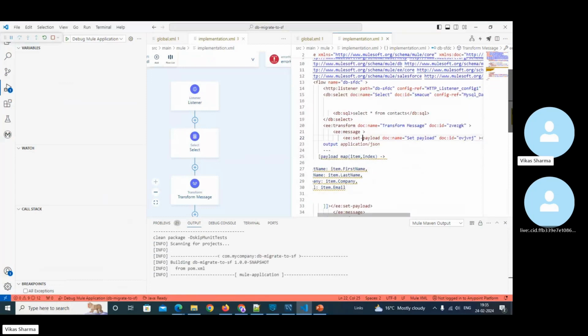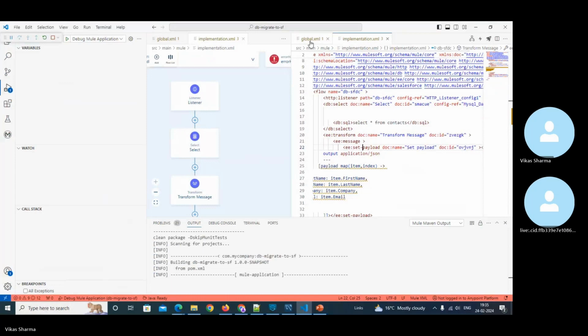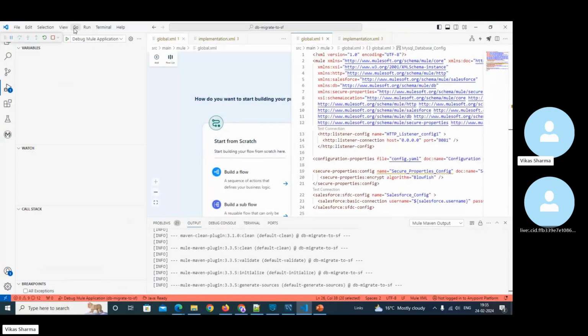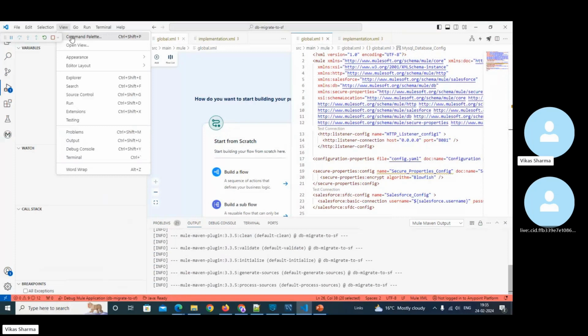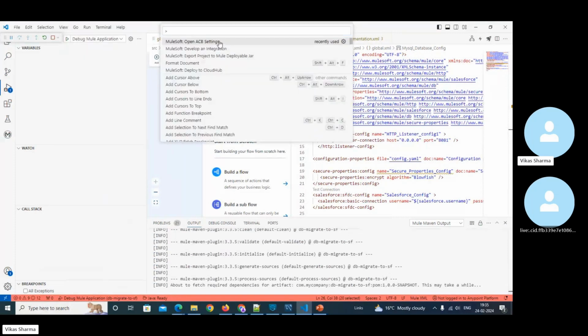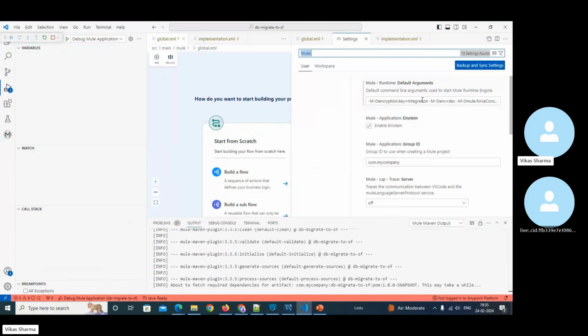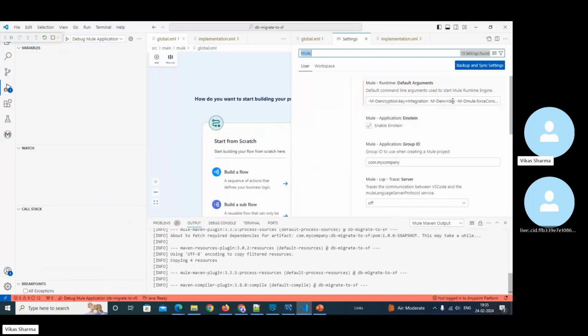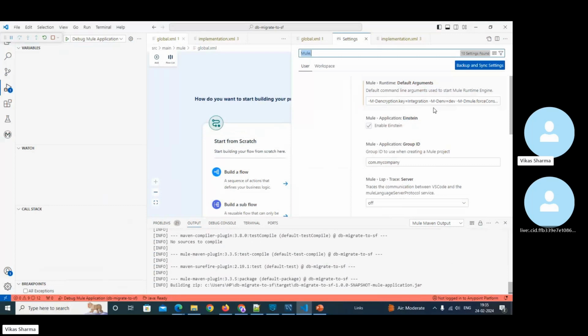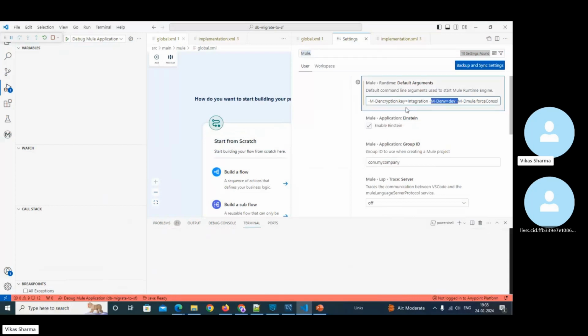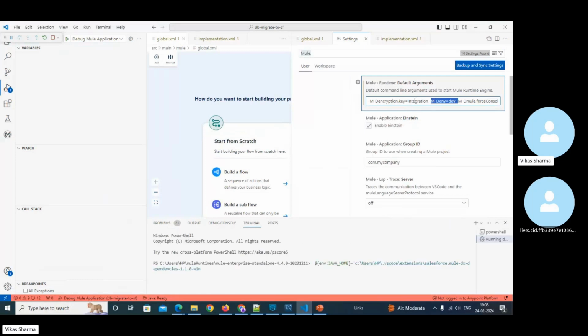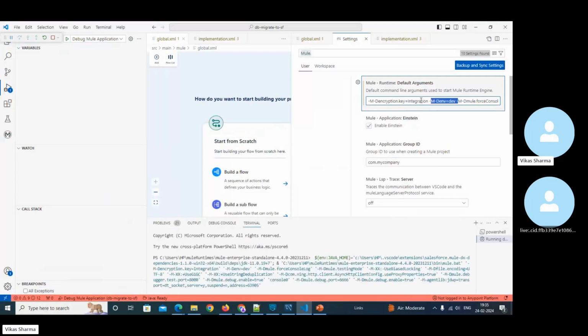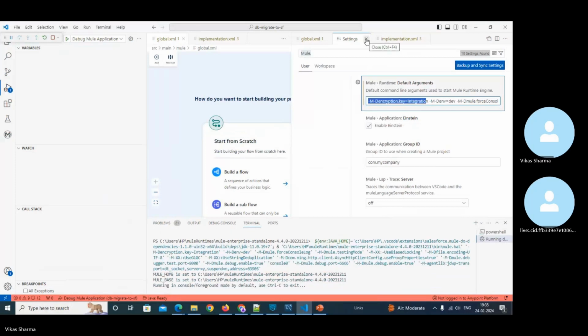And one more thing, guys, I wanted to tell you. In the runtime, if I go to the view command palette and open ACB settings, during runtime I'm passing this encryption key as integration and the development environment as dev, so that the correct configuration files get picked up, like the security configuration file gets picked up using this dev. And the encryption key which I have used to encrypt the passwords is also being provided here. So these are being passed at the runtime.